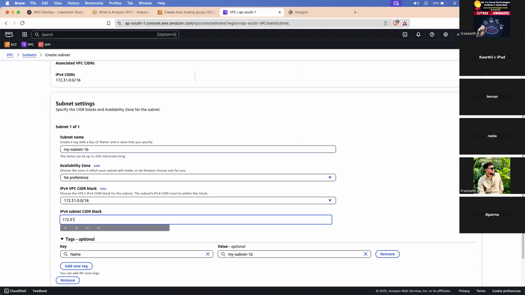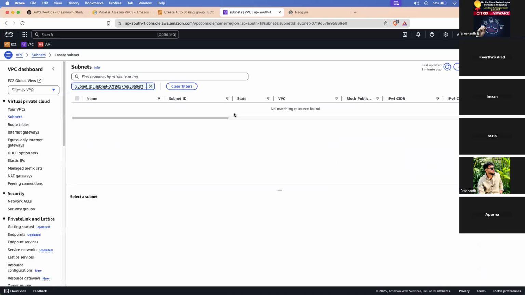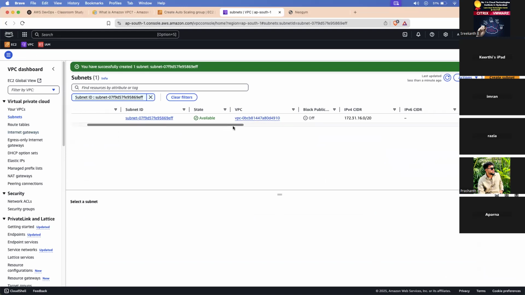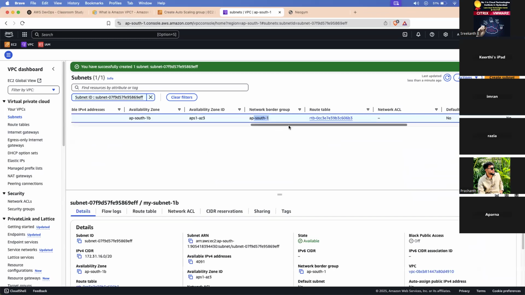Select the zone, not no preference. Then 1B or 1A you can keep. Slash 20, create. You can even create one in 1A also. And check whether this subnet is public or private. How can we confirm whether the subnet is public or private? By the internet gateway. And one more setting is mandatory: enable public IP also at the subnet level.